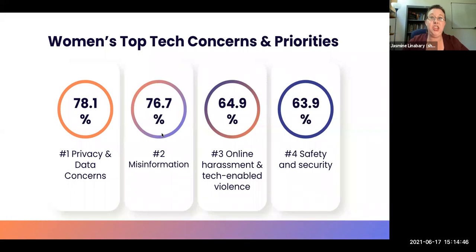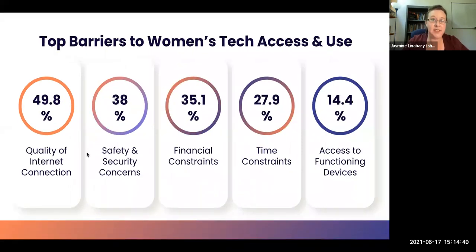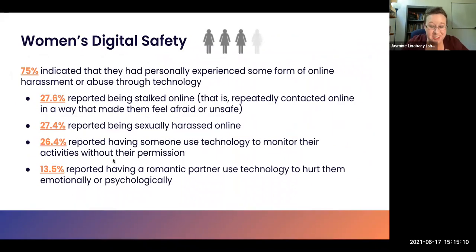Access is, of course, a huge issue. Top hindrances to getting online, according to participants, include quality of internet connection, safety and security concerns, financial constraints, time constraints, and access to functioning devices. In terms of safety, the numbers are grim. 75%, and let me repeat this, 75%, or 3 in 4 participants indicated that they had personally experienced some form of online harassment or abuse through technology.